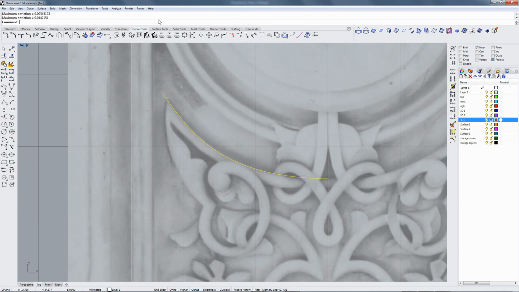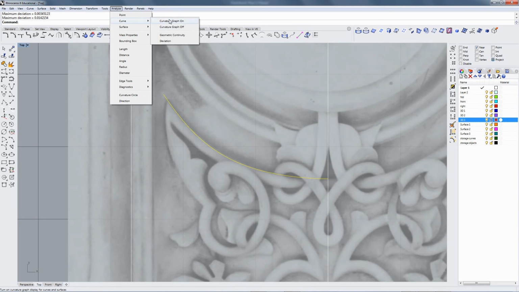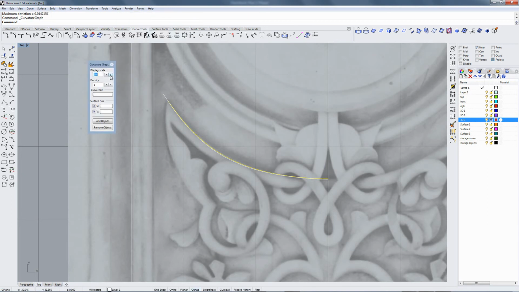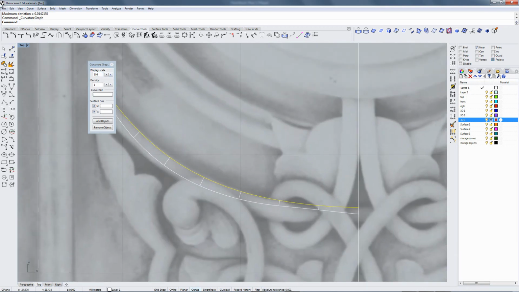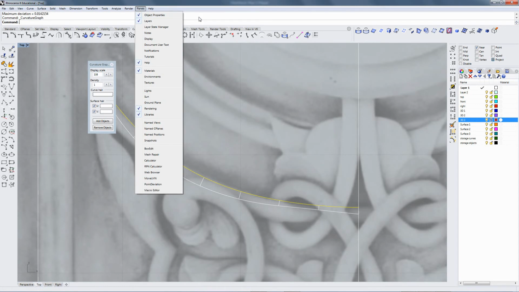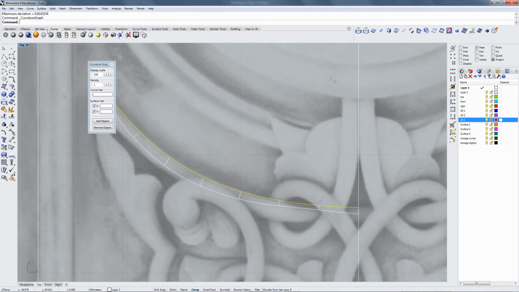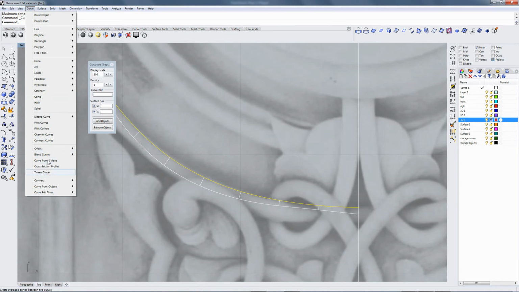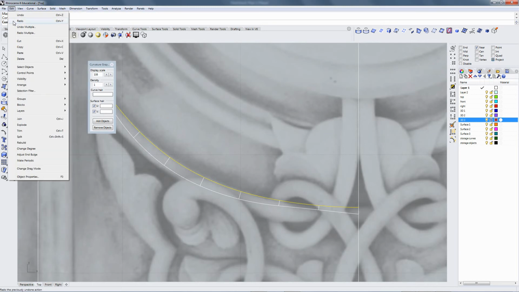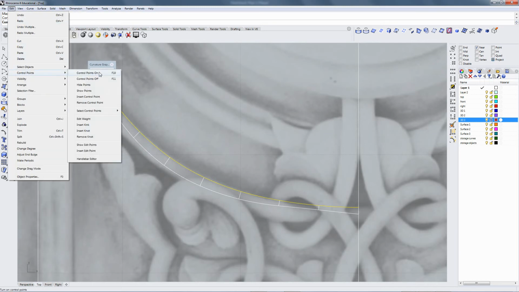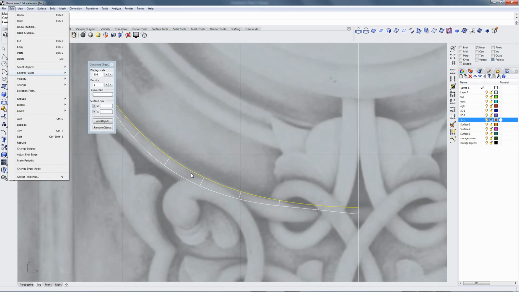I'm going to turn on my curve analysis grid, or graph I should say. Boost the scale to where I can see what's going on there. Turn on the points, which you can find in several places. But I'm going to go to curve, edit points, turn on points, control points, turn on points. But it's easiest to always use the keyboard shortcut. So F10.